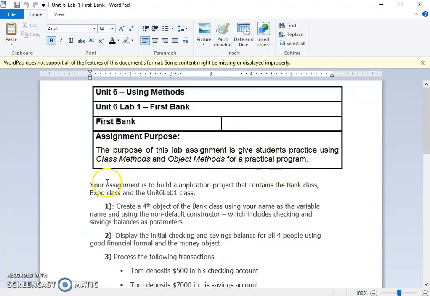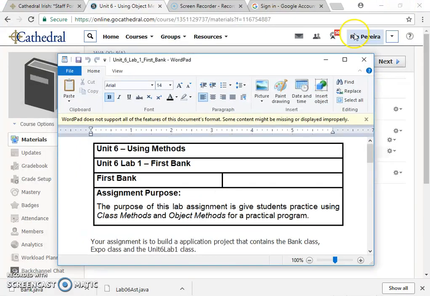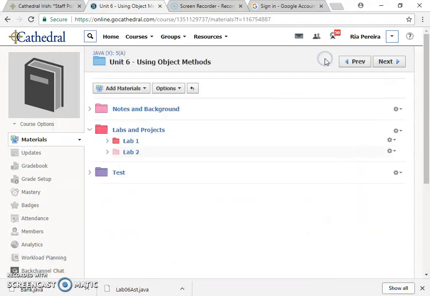So in this, your assignment is to build an application project that contains the bank class, Expo class, and the Unit 6 Lab 1 class. Okay, 3 classes, 1 project workspace. So before we read any further, I want you guys to go ahead and get started with that. So to do that, follow my steps.